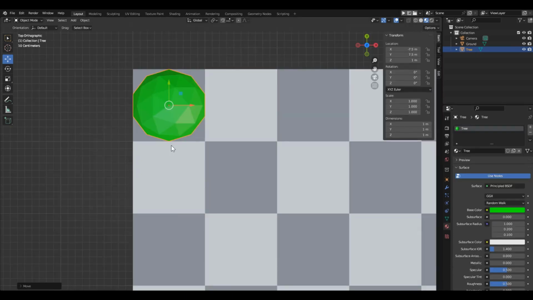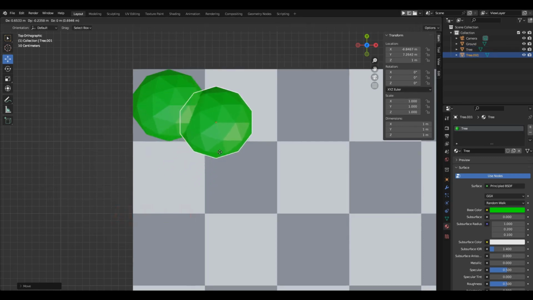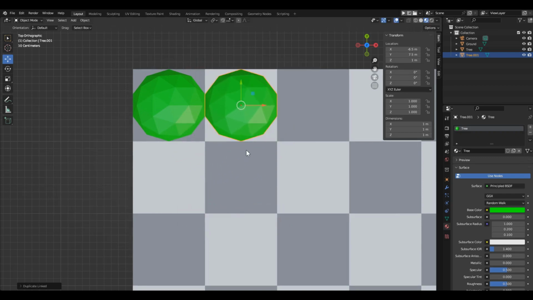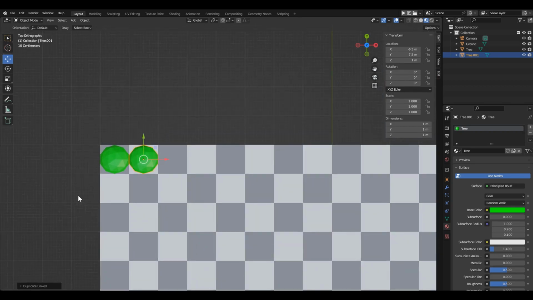Let's go to the top view. Without deselecting, press Alt-D to copy the object and place it one grid cell to the right. Both actions should be done in one continuous motion. This way, you can repeat them using the last action repeat.